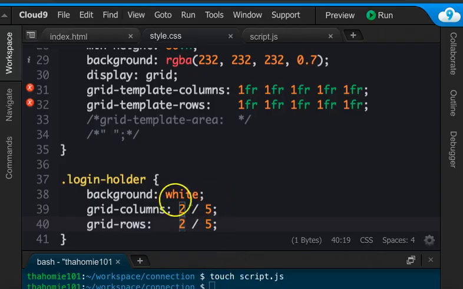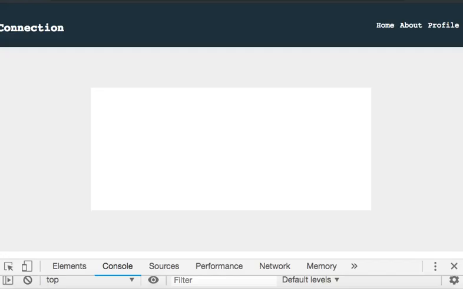Was it grid template column? Or is it grid column or grid row? I can't remember if they're singular. Yeah, there you go. They're singular. And so now you see there's this white box in the middle of our screen taking up this much space. Can everybody see that?